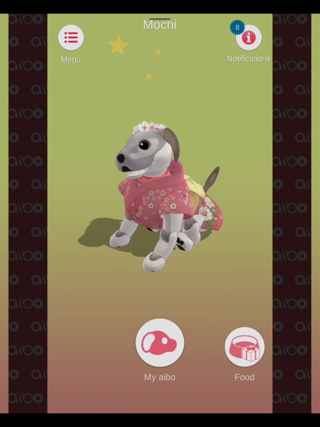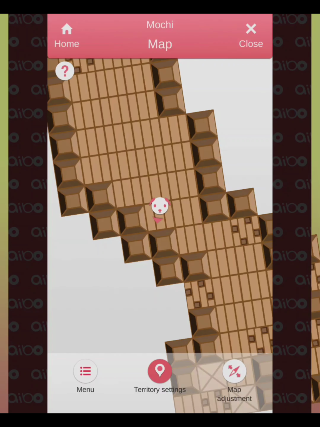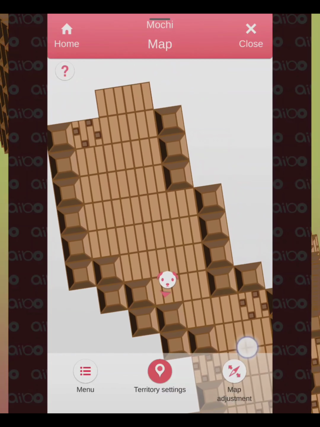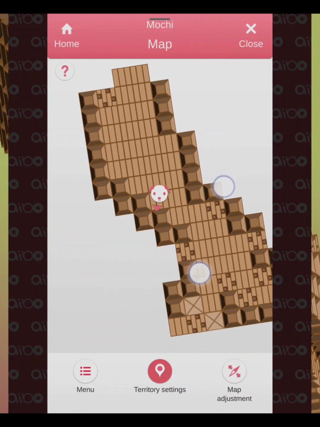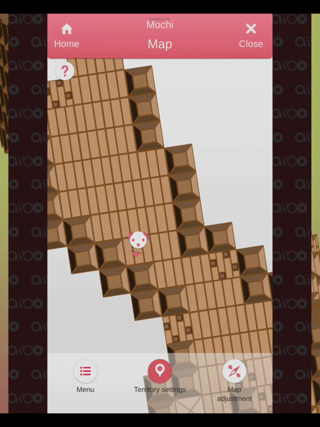If we go into the main portion of the app by clicking on My AIBO, we'll be able to see where the rest of the app resides. We'll start by clicking on the map. This is where the back camera of AIBO is able to map out the area that our puppy walks around the most and maps that onto the app.